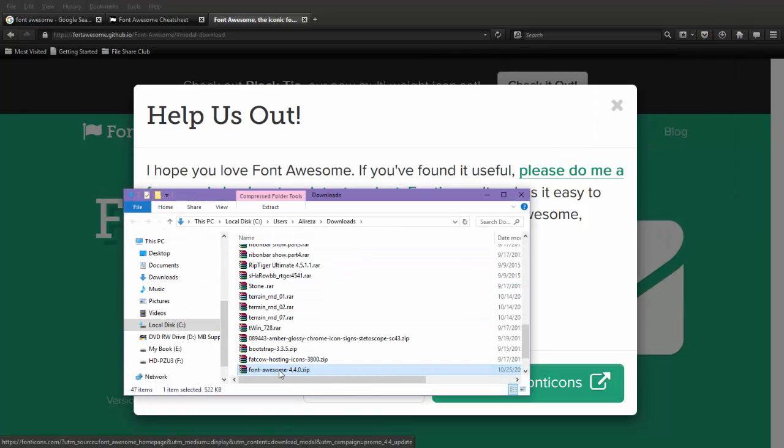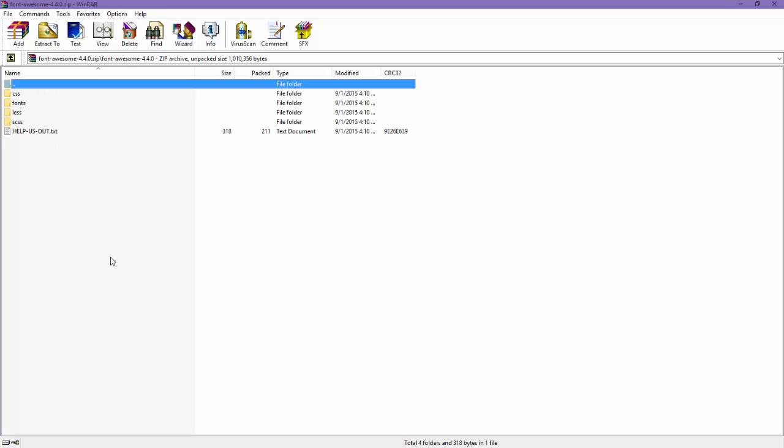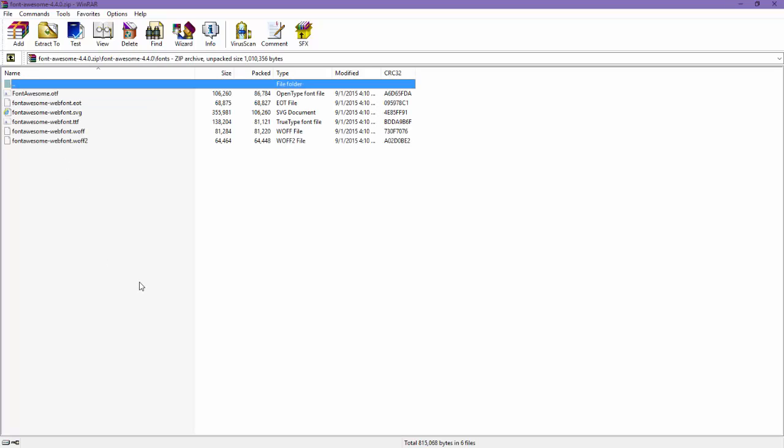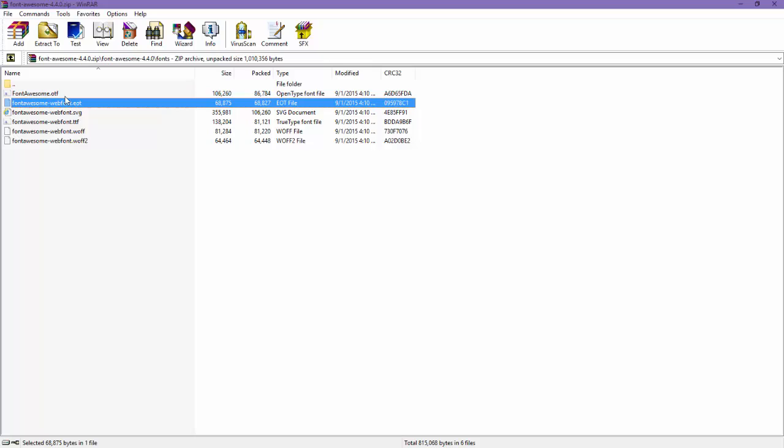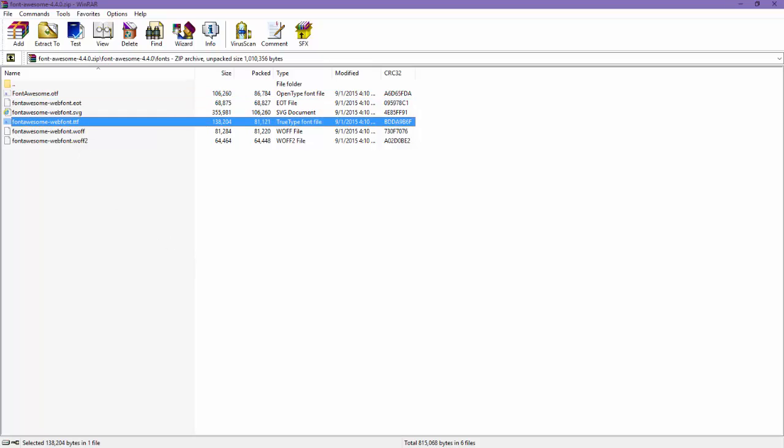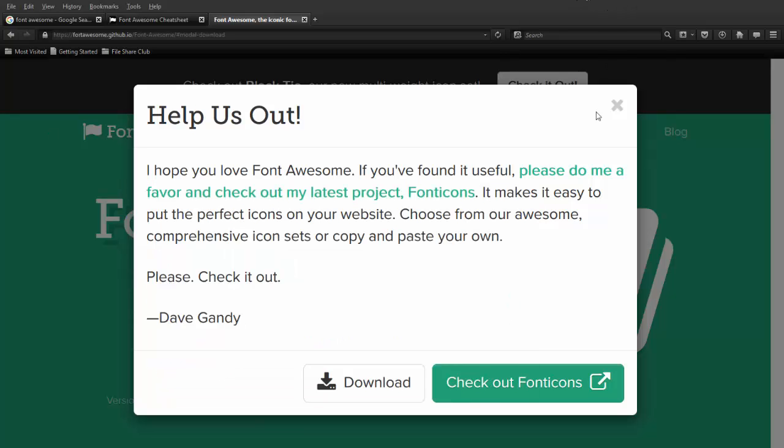Okay, so we have this guy, Font Awesome. Inside it, we have fonts, and what we want is this OTF or TTF. Okay, so now we need to run a Unity project to use it.